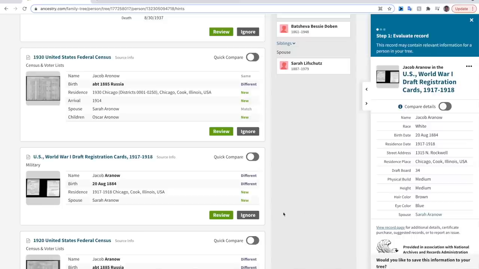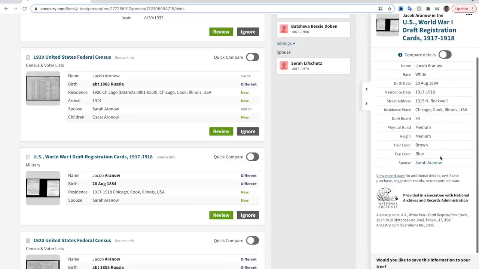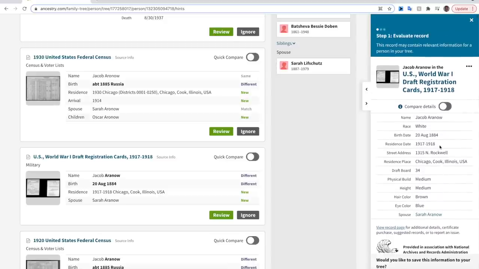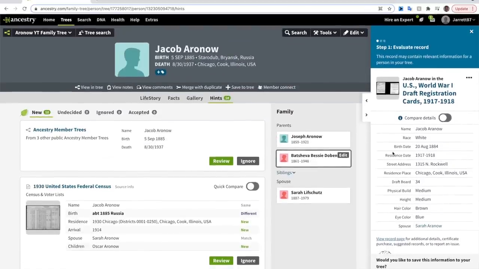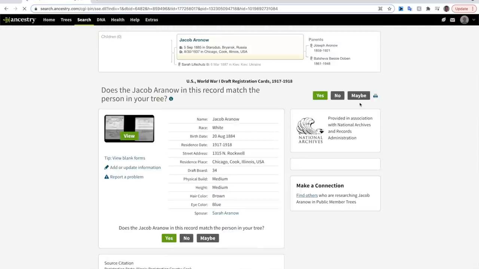So for Ancestry, here we have the record. We see that it all seems to match up with what Sam gave us. A little bit different, though. So we have birth date, August 20th, 1884. Sam gave us September 5th, 1885. Honestly, this is not that uncommon, even when they have a very specific birth date. So we're not quite sure. We can take a look at it and see.